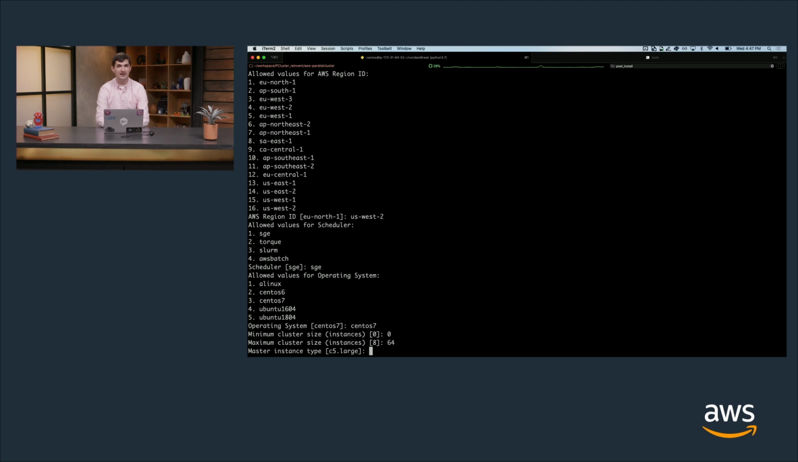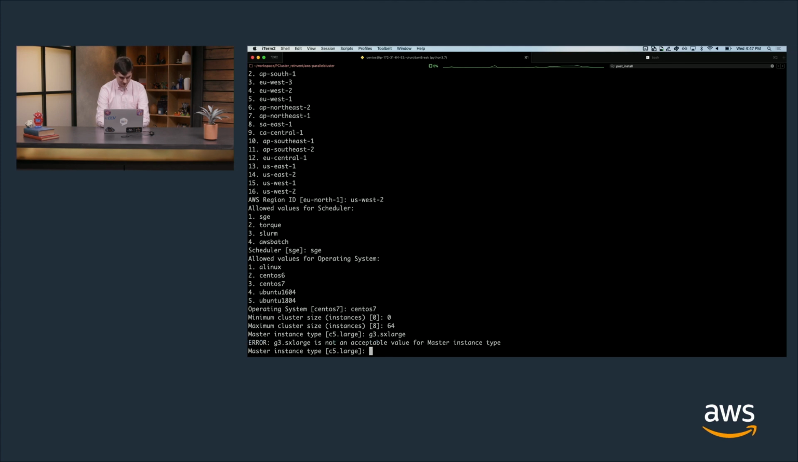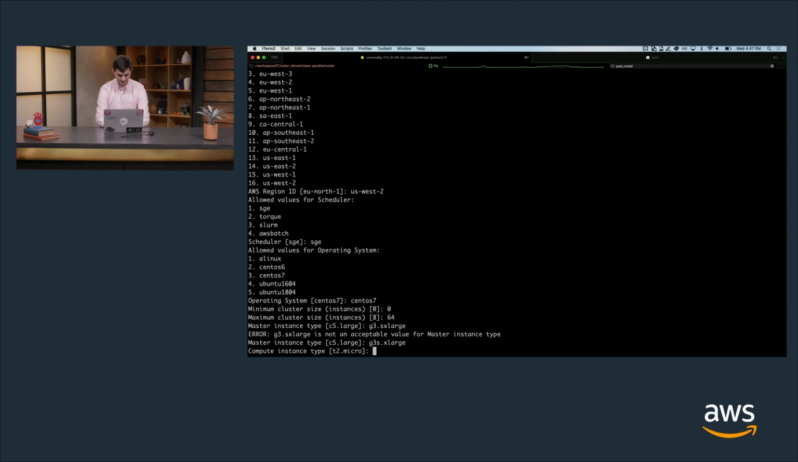I can choose the instance type I want to use for both my master node as well as my compute nodes. I'm going to choose an instance from the G family that's well suited for visualization. And then I'm going to choose C5 instances that are compute optimized instances, well suited for many CFD workloads.